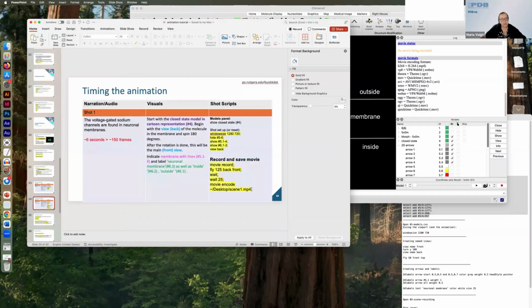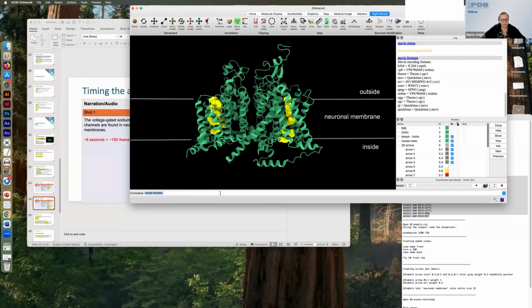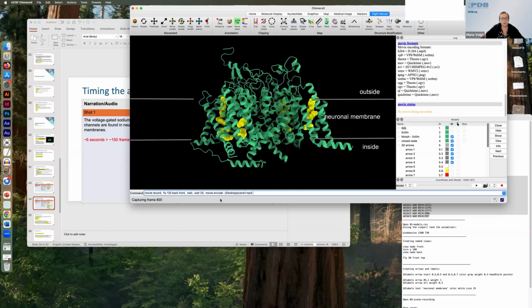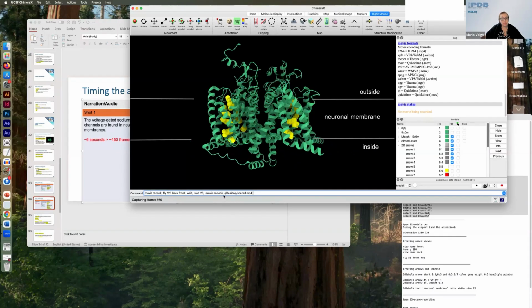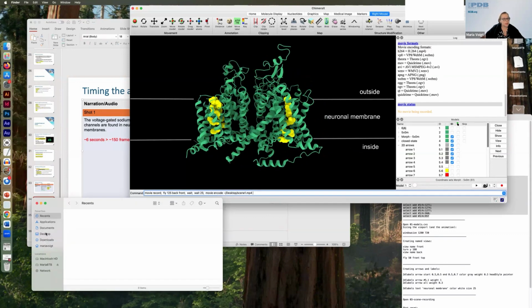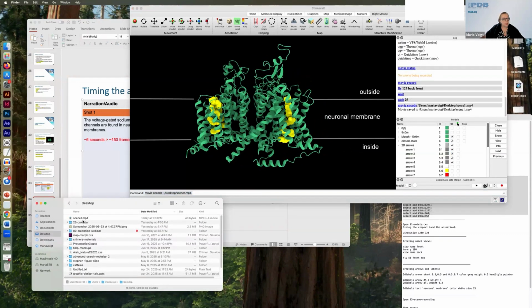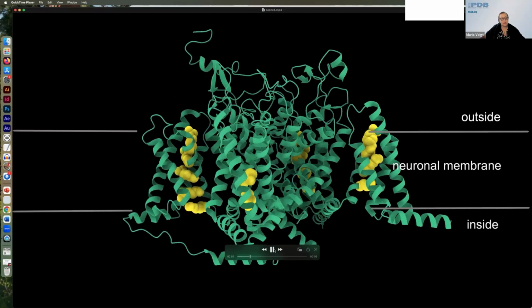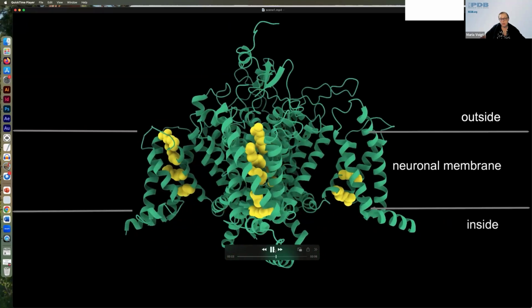So now let's just take all these commands and run them. Let's just check, make sure that we are not recording anything. So first, we do movie status, no movie being recorded. So we can just record something, and this is going to be saved on the desktop. So we have the first movie. It's recorded, and you can play it. So this is exactly what we told Chimera to do.